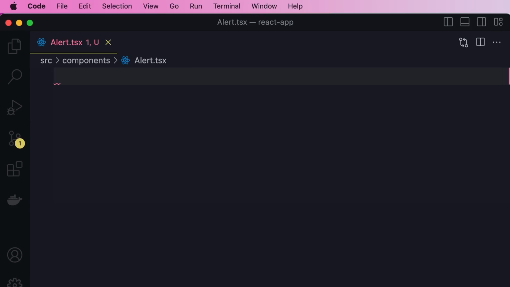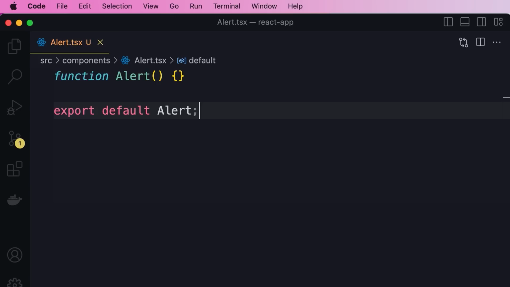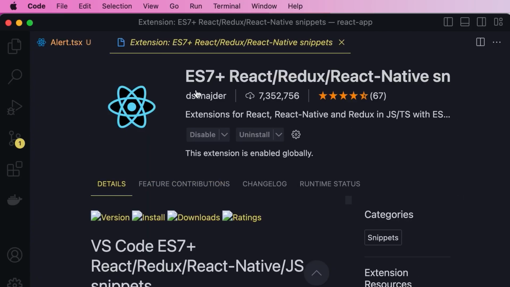Now let me show you a shortcut. Instead of defining a function here and then exporting it, we can use a shortcut. So here in the extensions panel, if you search for ES7 Plus, you will find this extension. It's called ES7 Plus, React, Redux, and React Native. It's a very popular extension. Look at how many times it's been downloaded.